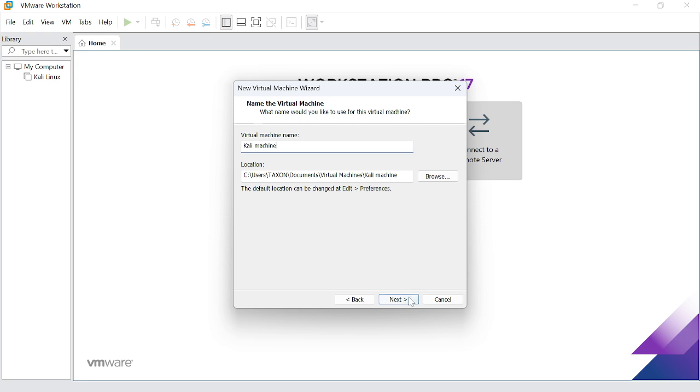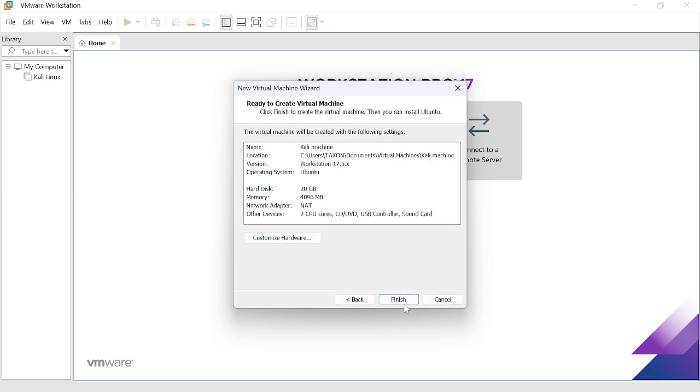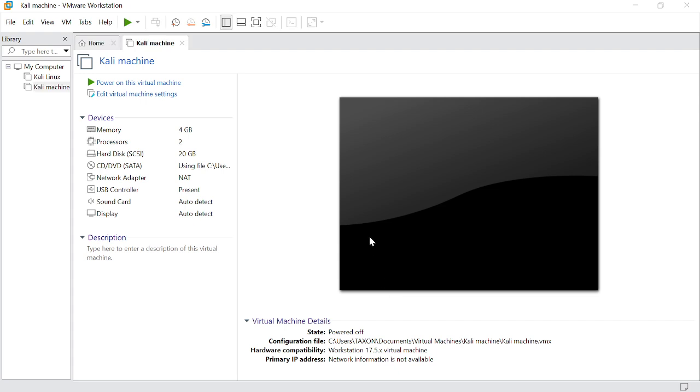So let's do next. At this point, in order not to eat up disk space, go ahead and choose virtual disk as a single file. You can adjust the size here, but the recommended size is 20, so let's leave it at 20. We'll now click next, and then finish the installation.